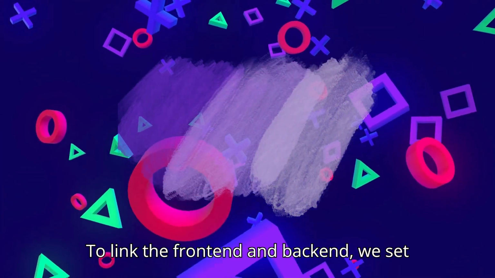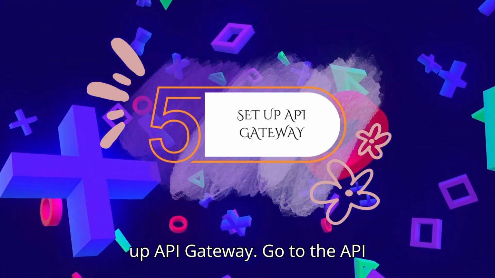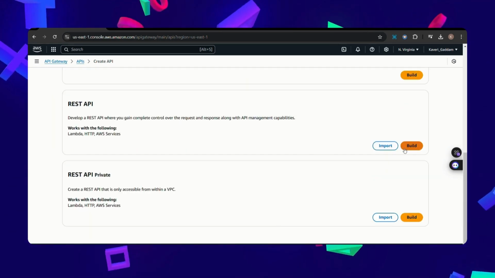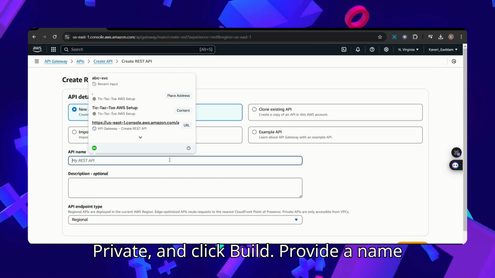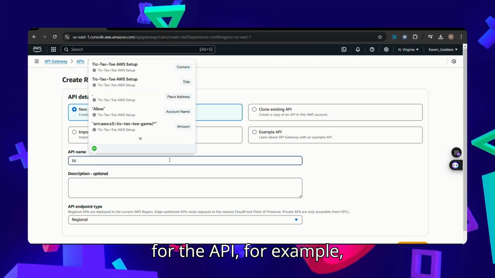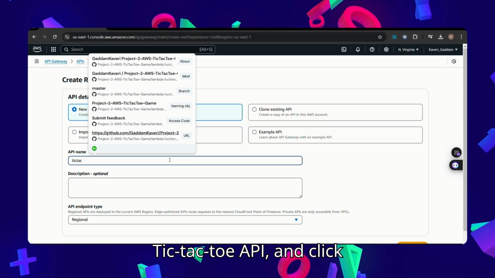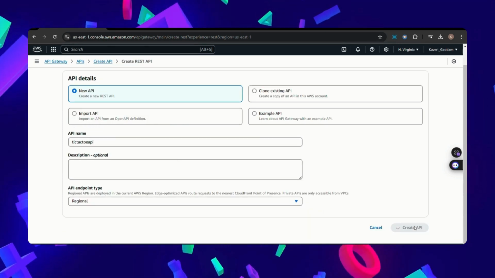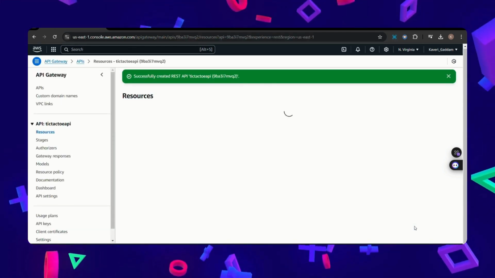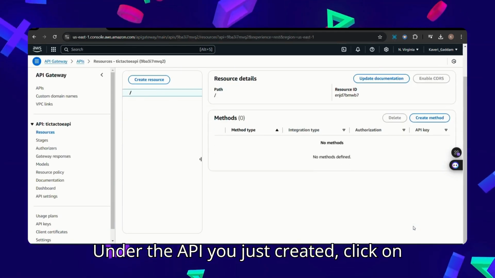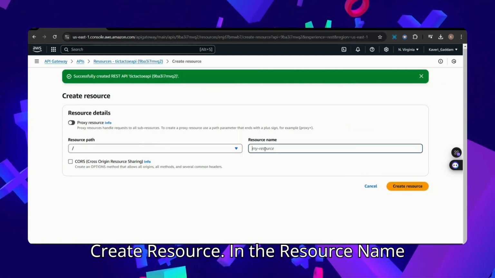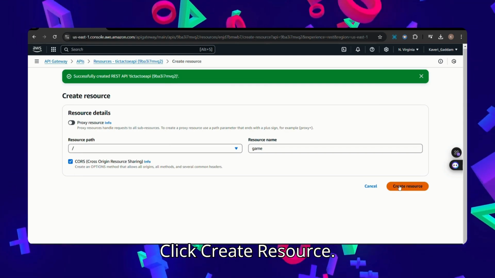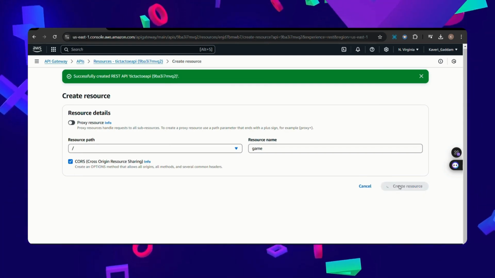To link the front end and back end, we set up API Gateway. Go to the API Gateway. Choose REST API, Private, and click Build. Provide a name for the API, for example, Tic-Tac-Toe API, and click Create API. Under the API you just created, click on Create Resource. In the resource name field, enter Game. Click on the cross. Click Create Resource.